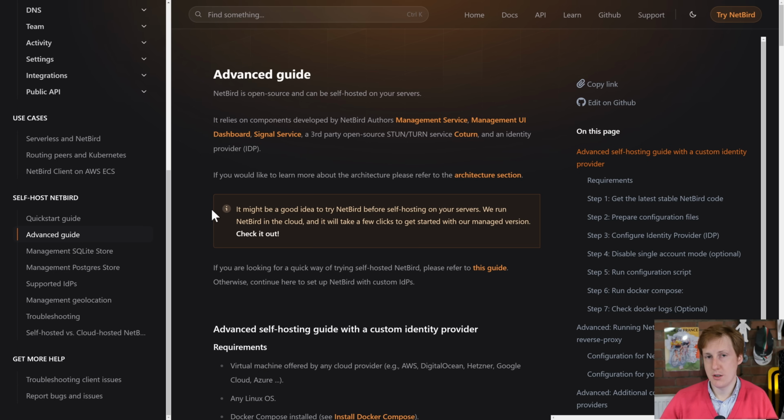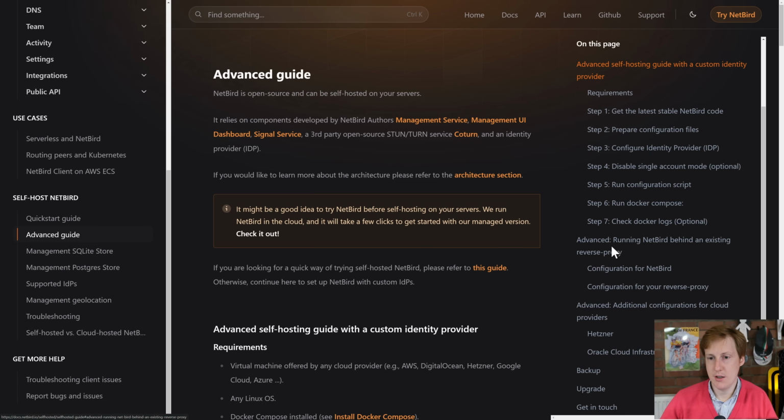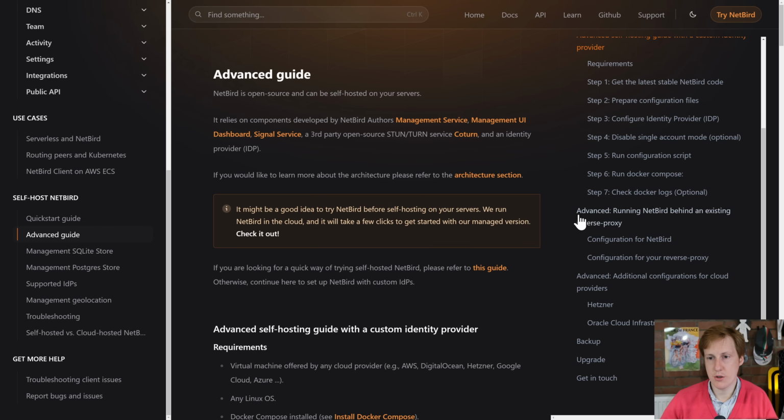There's the one that uses setting this up just on your own infrastructure, and then if you actually see on the bottom right here, you see there's advanced running Netbird behind an existing reverse proxy, and there's additional configurations for not using Citadel. So in this instance, I'm going to be using Authentik.